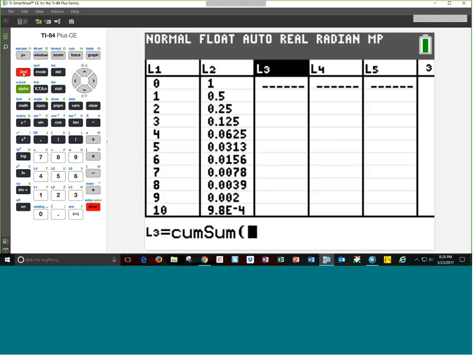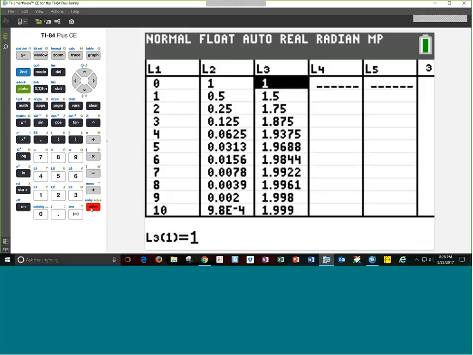So the cumulative sum of L2. L2. Yeah. There we go. And now, again in decimal form, it's showing us the partial sums. So there's the 1 plus a half, the 1 plus a half plus a fourth, and so on.